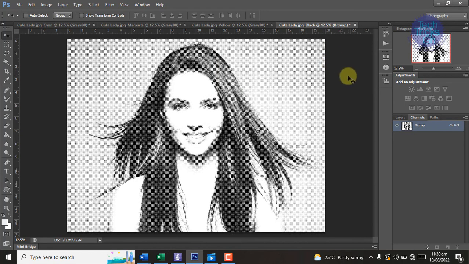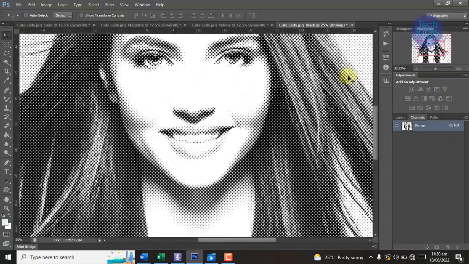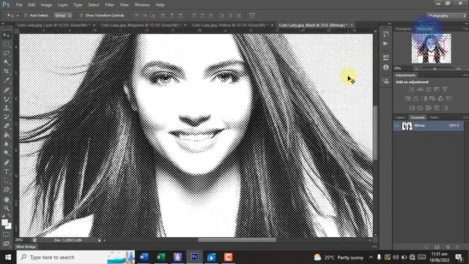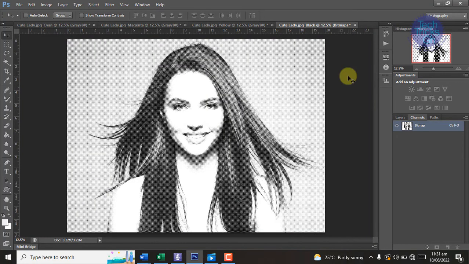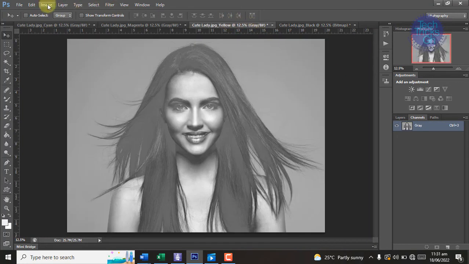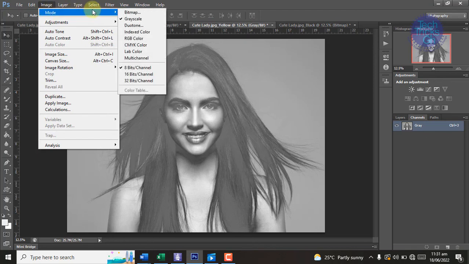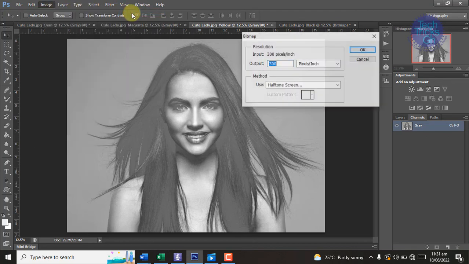Press Ctrl+ to zoom in. It looks pretty good. Let's do the same for the CMY. Select the yellow file. On the Image menu, select Bitmap. From the dialog box, enter 300 for the output and select the Halftone Screen for the Use box and click OK.